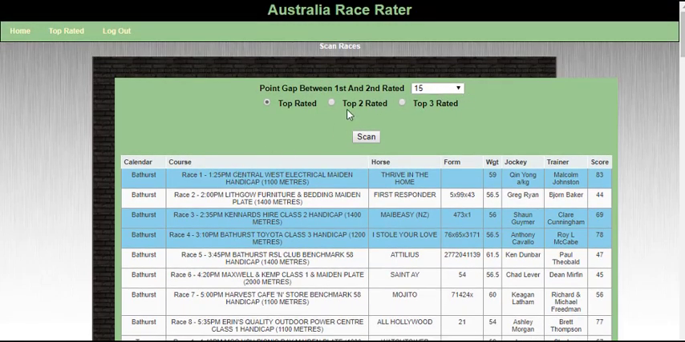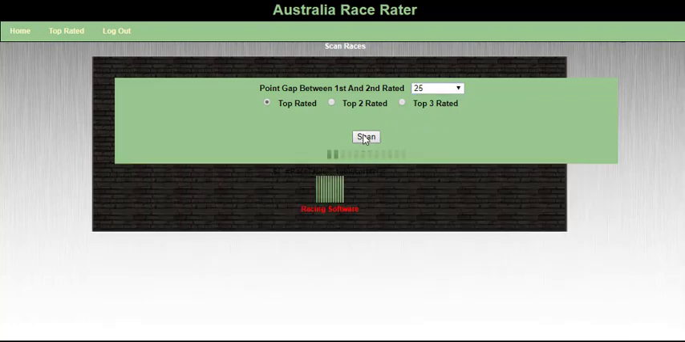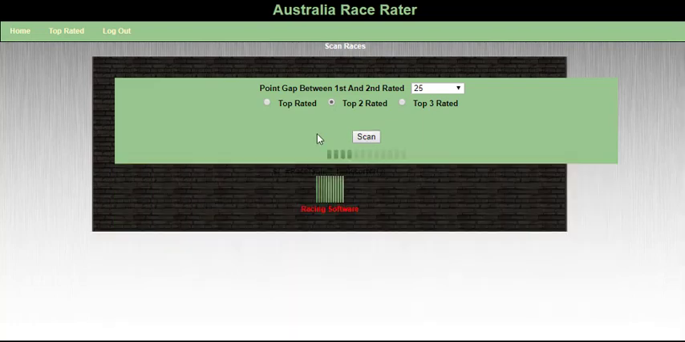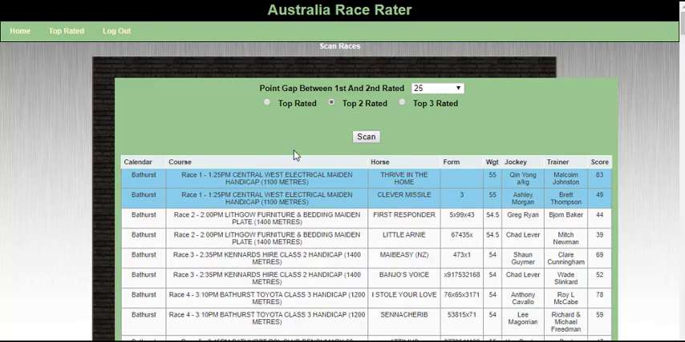If we wanted to be a little bit more selective, we could go to 25 points, and it will only bring up the horses that are 25 points higher rated than the second, and consequently through the list. Also, we have the option of having the top two horses, first and second rated, showing. So once again we scan. The blue line now depicts that the number one horse is rated 25 points or more than the second.